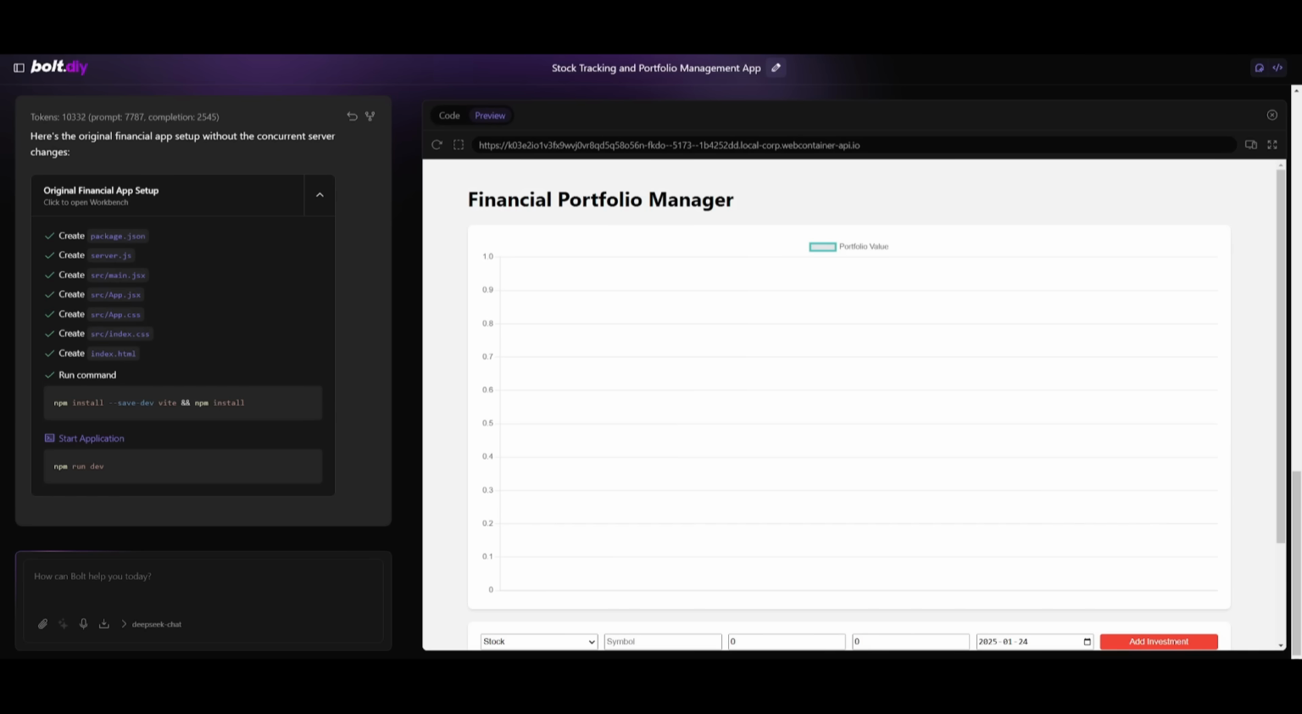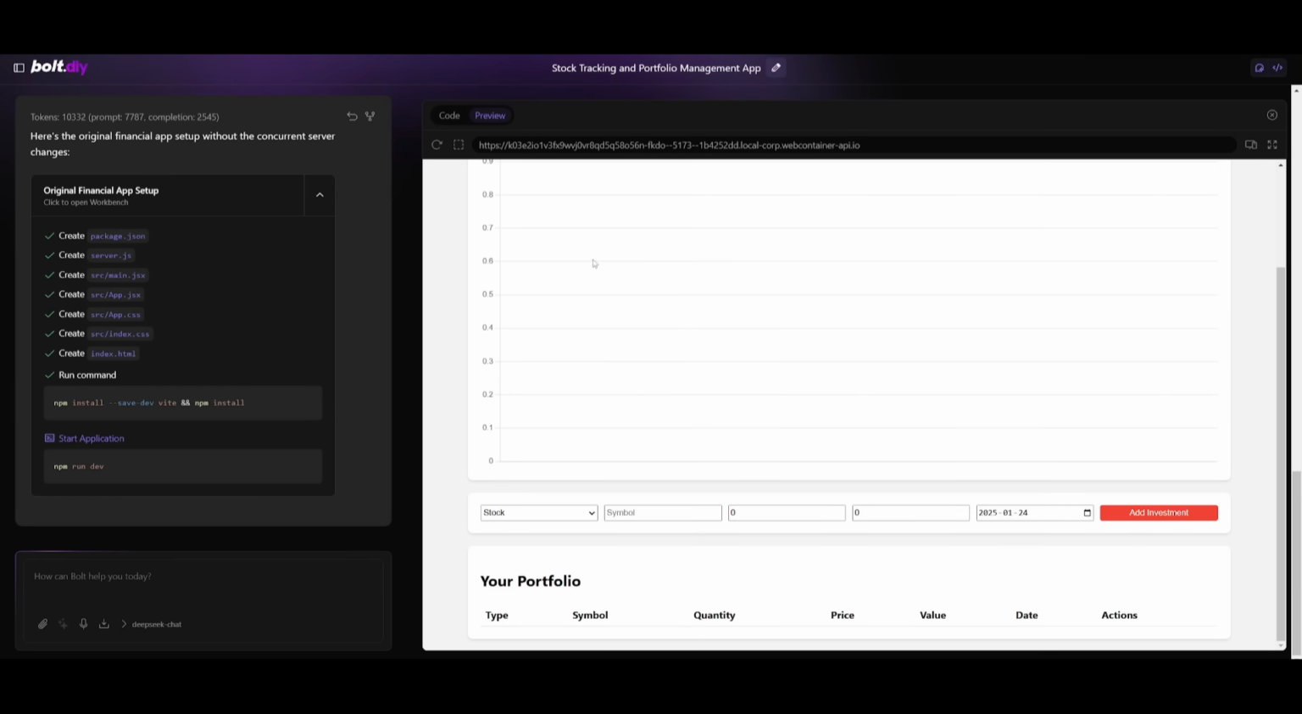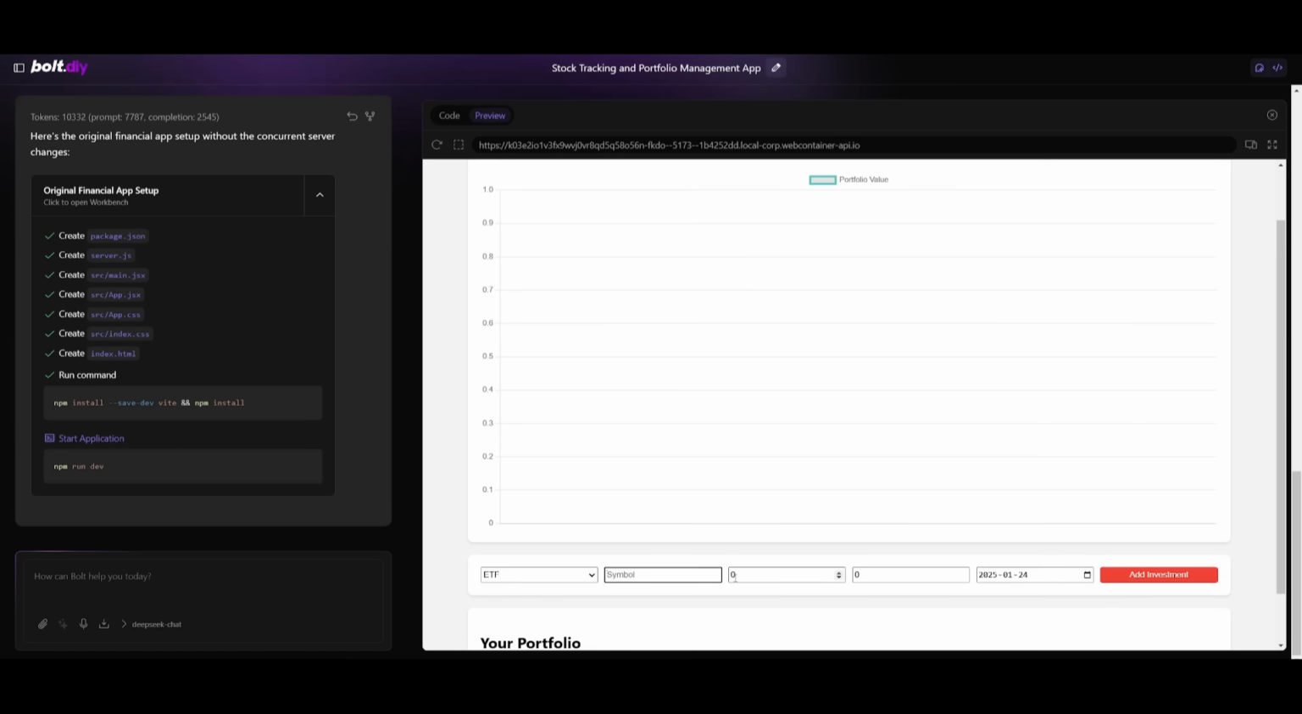And there we go. We have the first iteration of this financial portfolio manager. So you have the ability to track your stocks, REITs, as well as ETFs. You can paste in the symbol, and I assume this is where you're supposed to put the quantity amount of stocks you have, as well as the price of the stock.